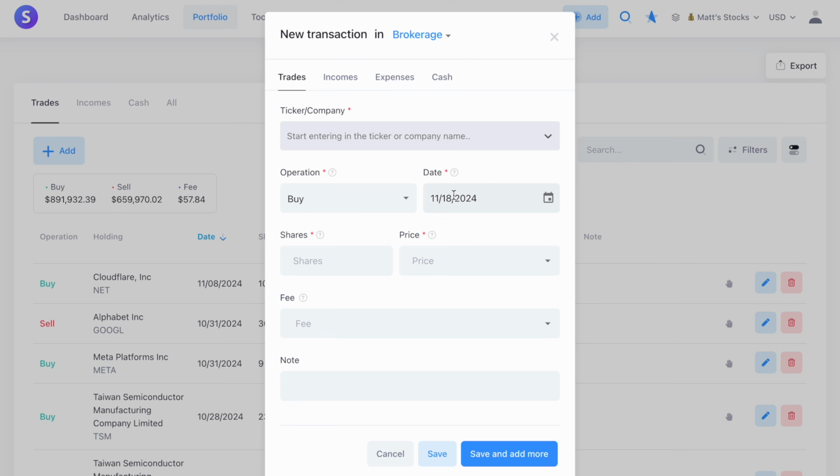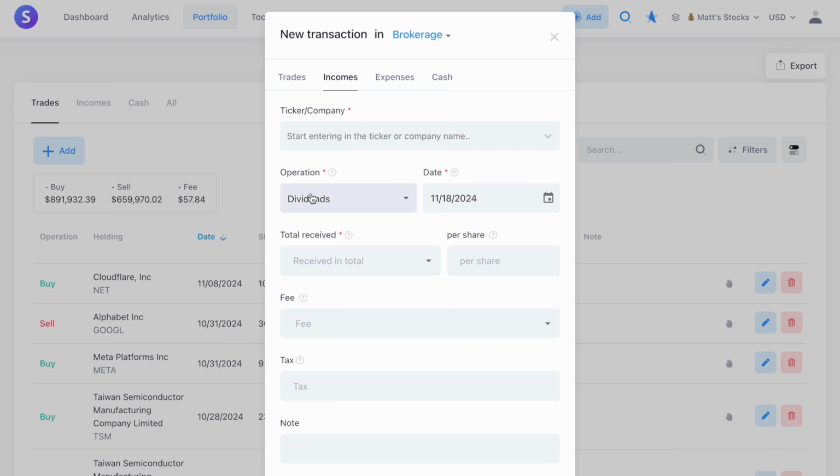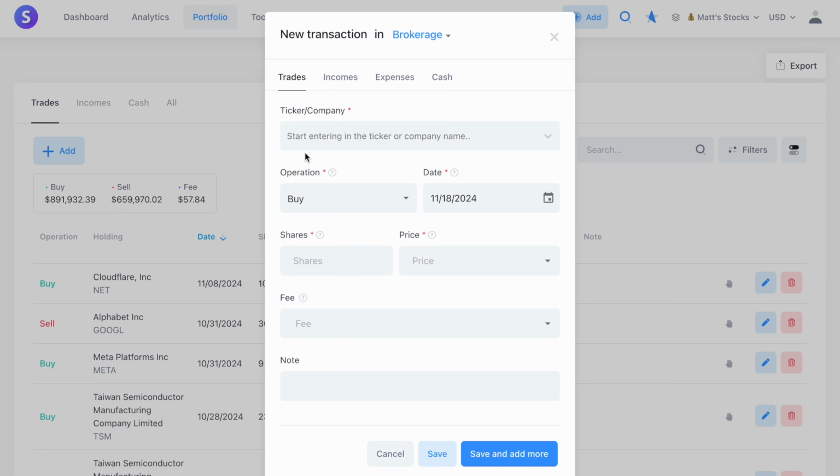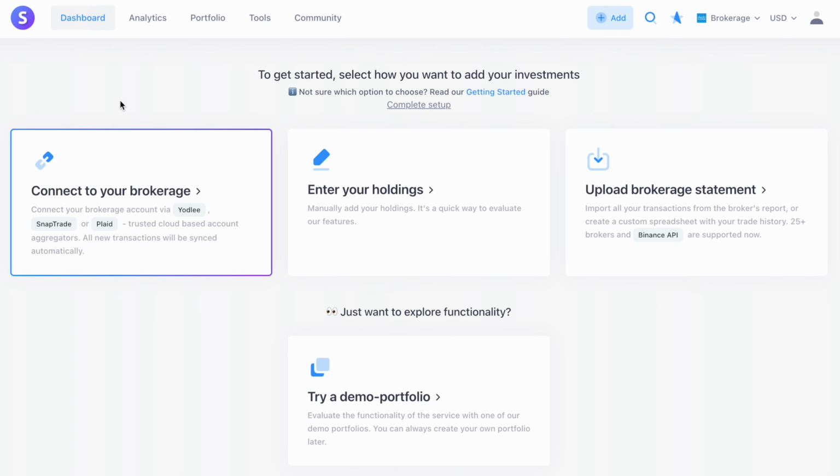Now, if you want to add transactions manually, then clearly you can do it like this, where you can add dividends or even cash or expenses if you have fees, as well as your buys and sells. But ideally, we don't want to enter our transactions one by one, especially when you're first setting up.